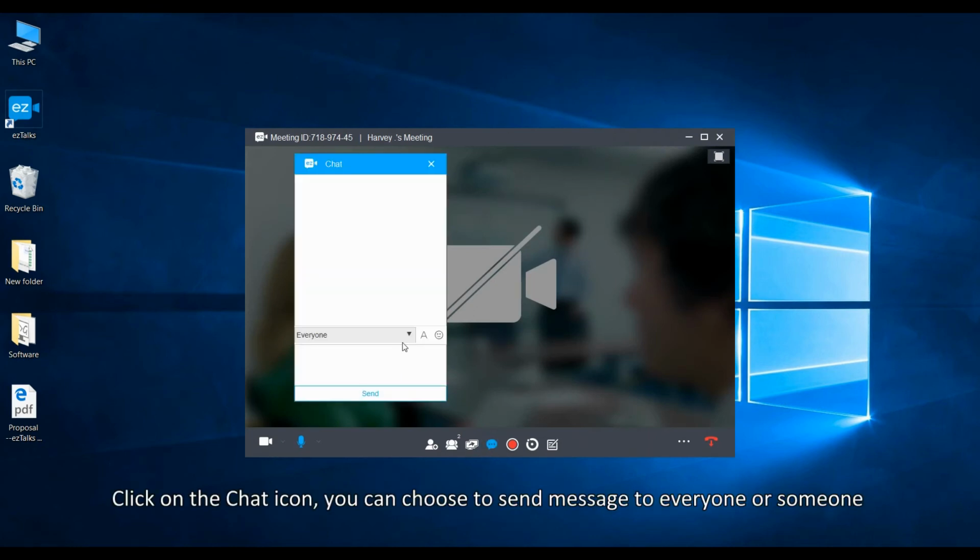Click on the chat icon. You can choose to send message to everyone or someone.